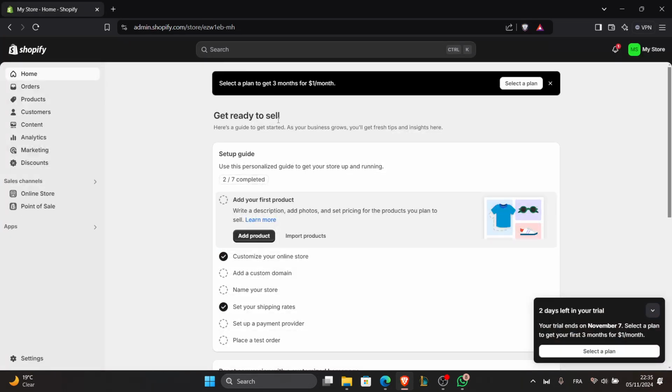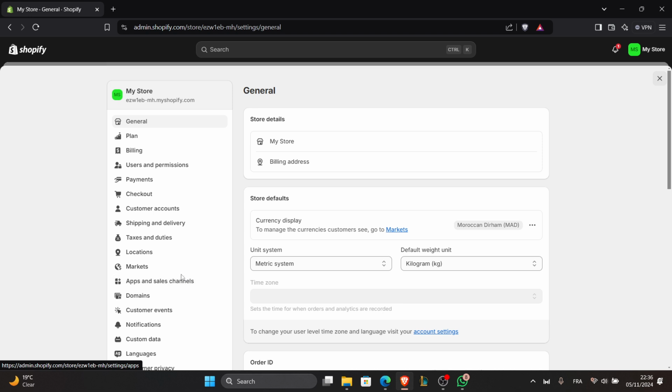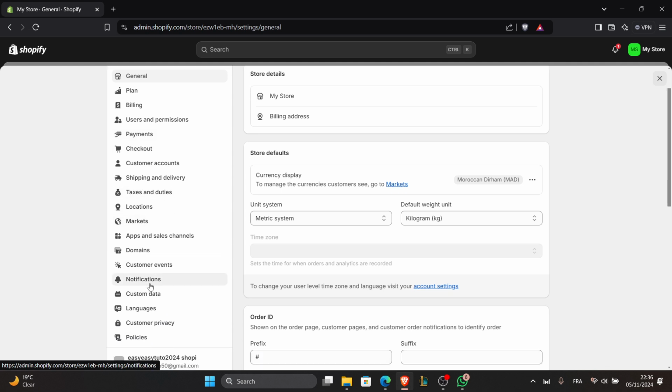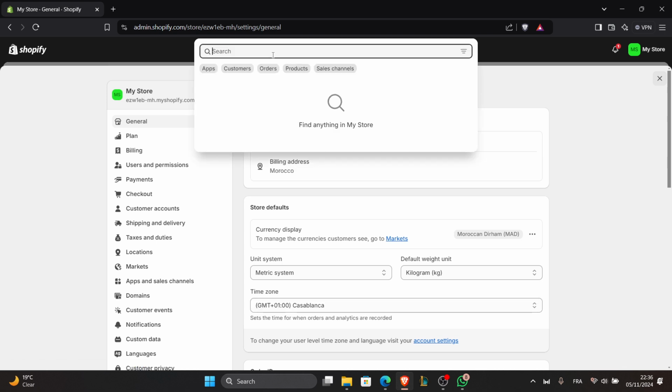Now back to my Shopify admin panel. Go to settings, and to do so, from the left sidebar, click on settings in the bottom left menu here next to the gear icon. The third step is to select taxes. Now select taxes here, or we'll search for it in the search bar. Click on taxes here.